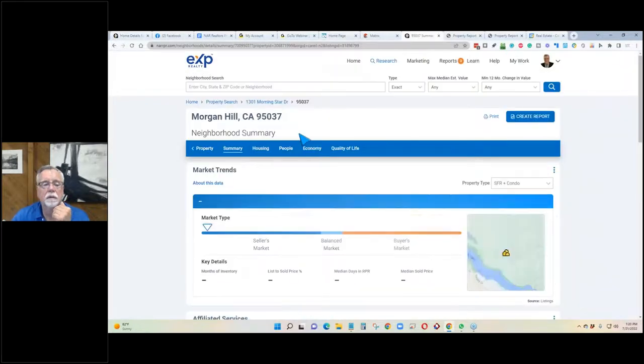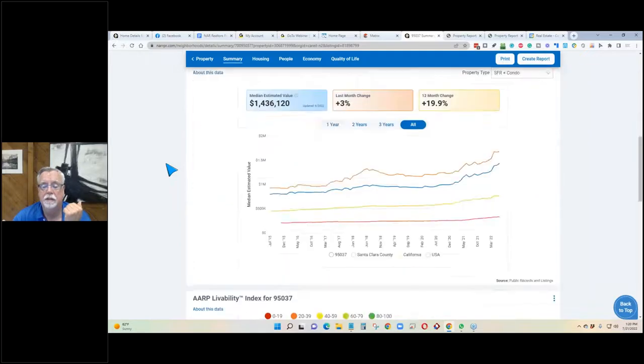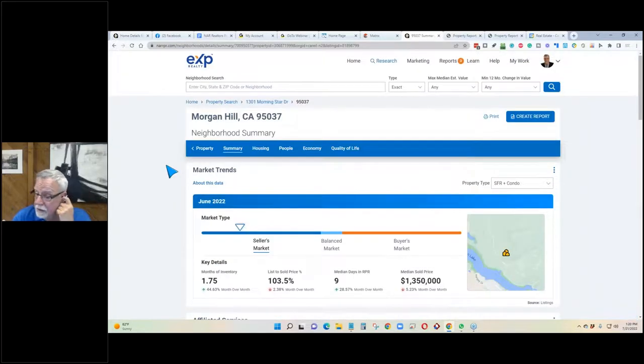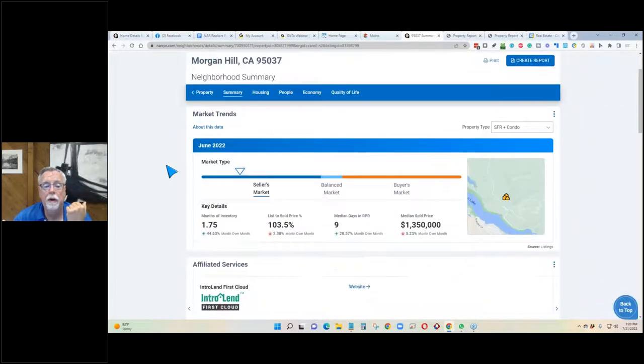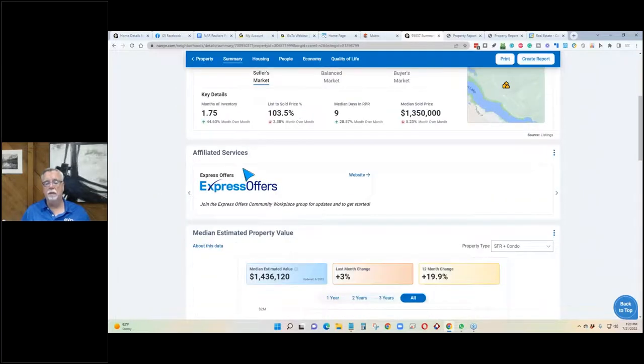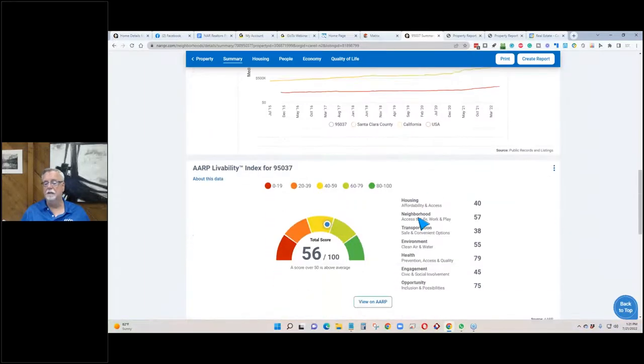Let's say this is a neighborhood summary. Where am I? Morgan Hill, California. Doesn't this look nice? I don't know. Not terrible. This is not a bad little report. By the way, if you wanted to post something on Facebook, what I would be doing is taking screenshots of this and then sharing. I wouldn't include that. I would just take screenshots. This is on Express Offers. These are nice little charts and things like that.